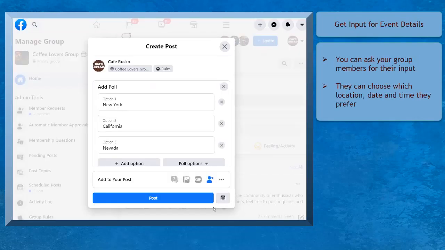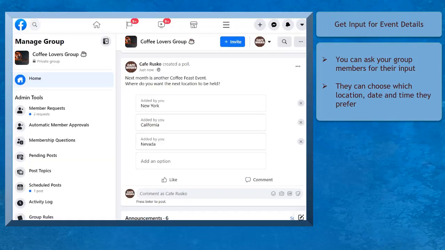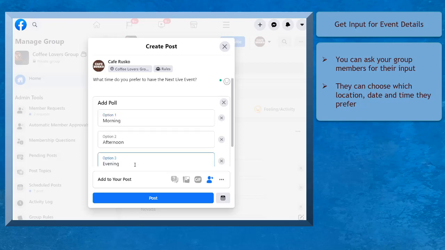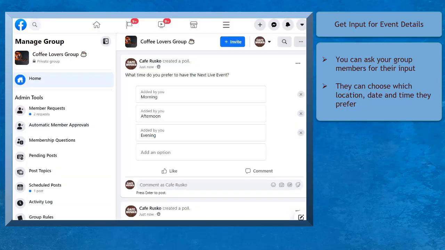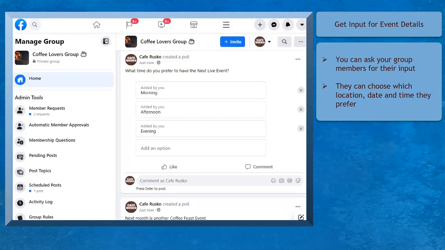Next, get valuable input for event details. You can use polls to gather valuable information from your members. If you're hosting events, you can provide options that your members can choose from, like the location, date and time your members prefer for the event.